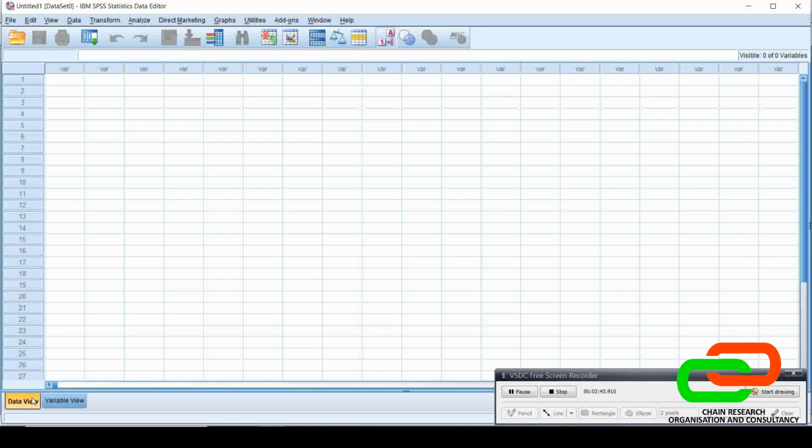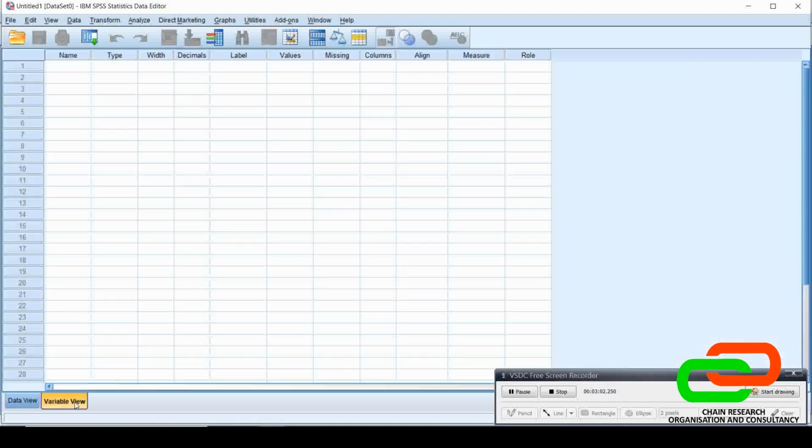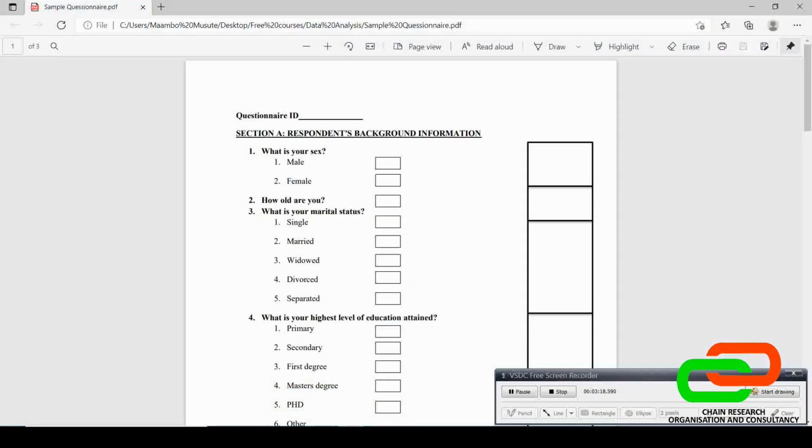So like I mentioned yesterday, today we're going to look at data entry. So we'll try and create a template from the sample questionnaire that was given yesterday, and we'll try and see how we can enter data accordingly. So for you to be able to enter data, you need to start from your variable view. Like we said, this is where you set your parameters, or you set the commands which you want to apply when entering your data.